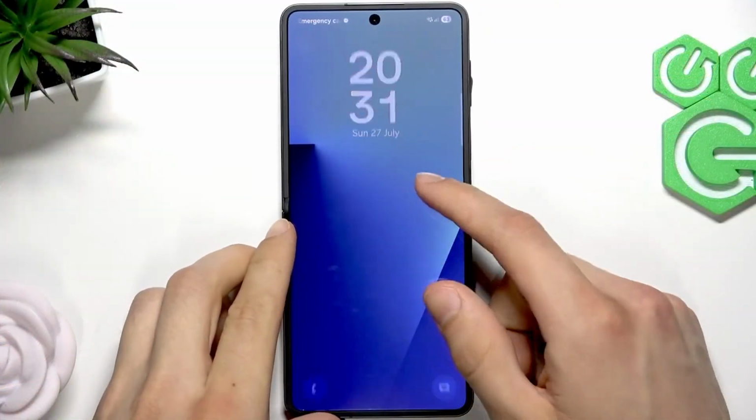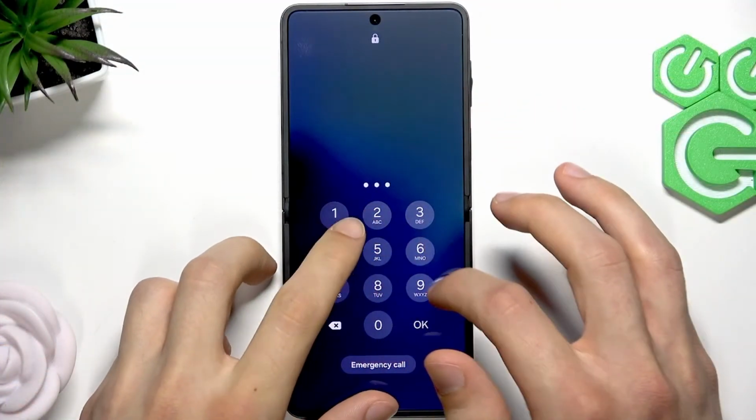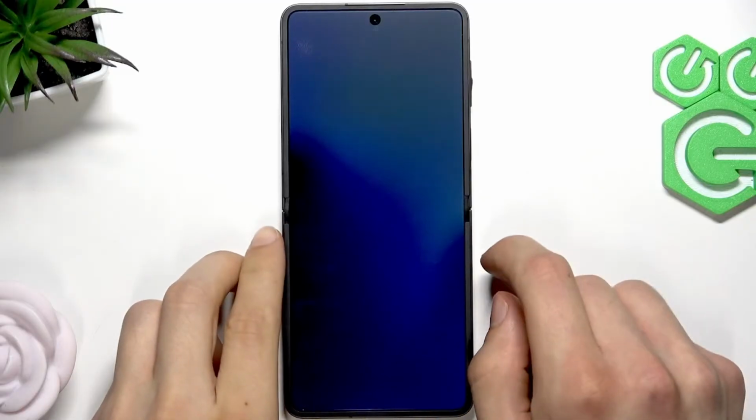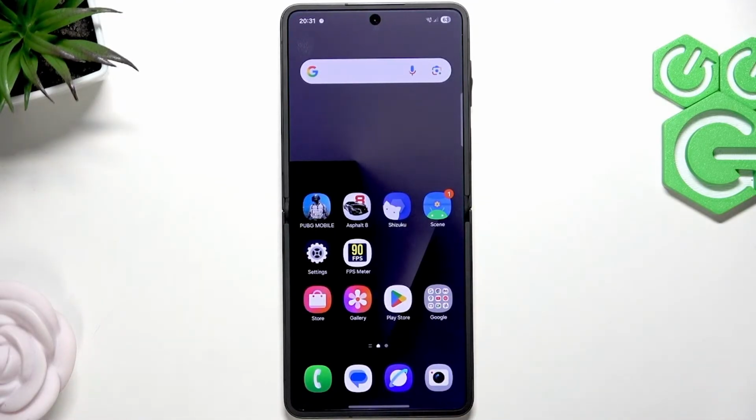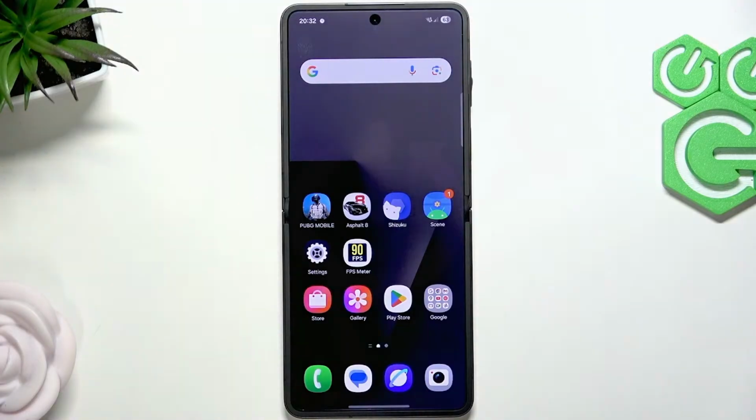Welcome. In front of me is Samsung Galaxy Flip Z7, and in this video I will show you what to do if your face recognition scanner doesn't recognize your face properly.